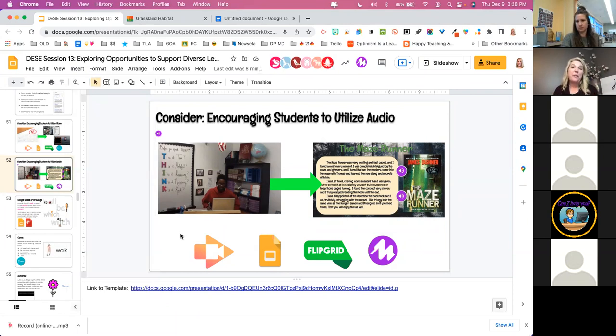You can also do stuff in Flipgrid. Screencastify lets you record just audio. Flipgrid lets you record just audio. So if you've got students who don't really want to be on video, you could have them record their screen, or you could have them record just the audio with those programs as well.